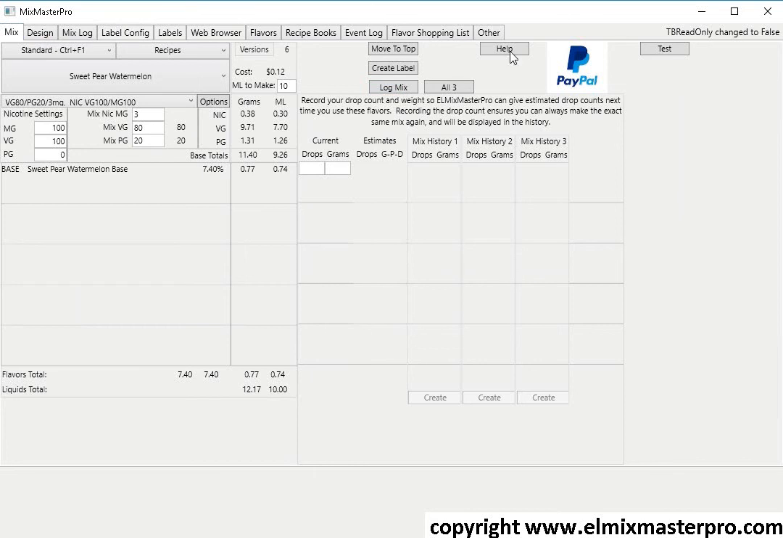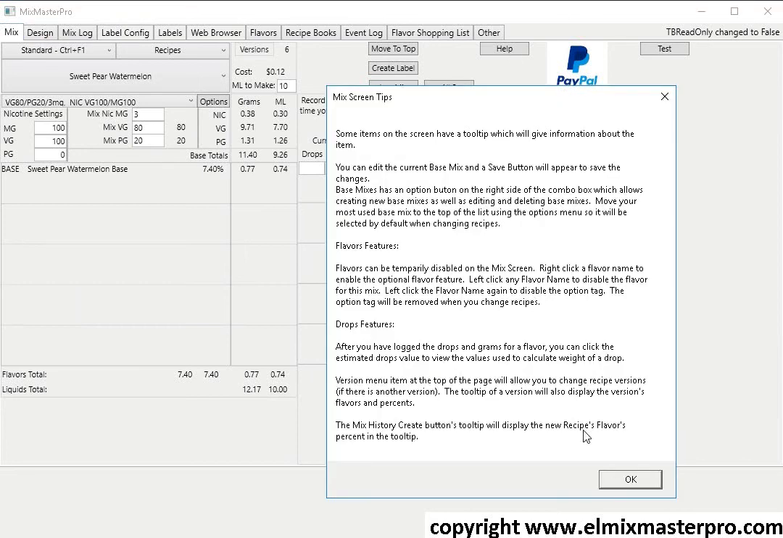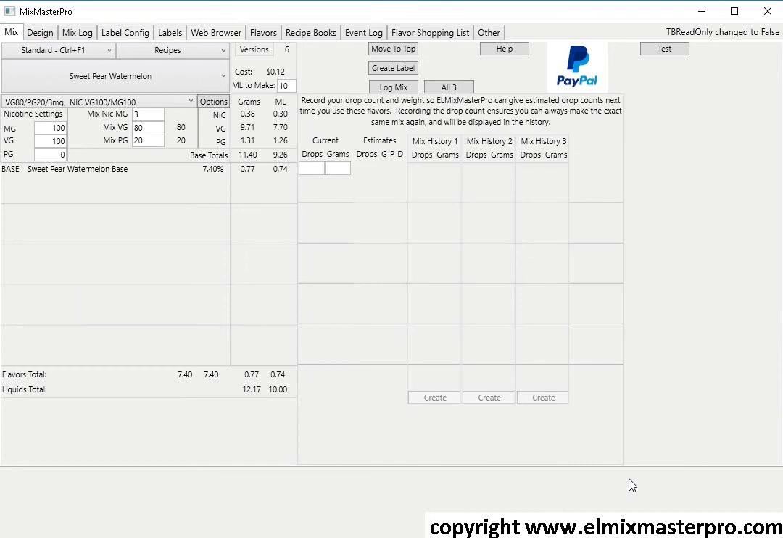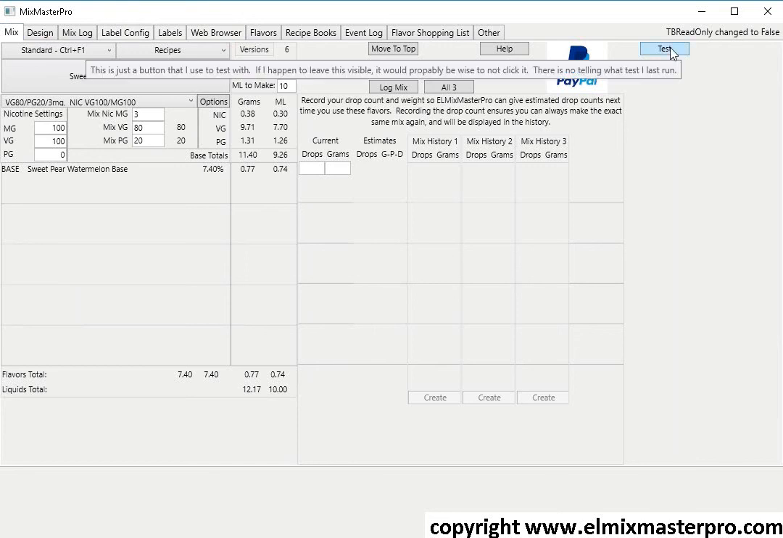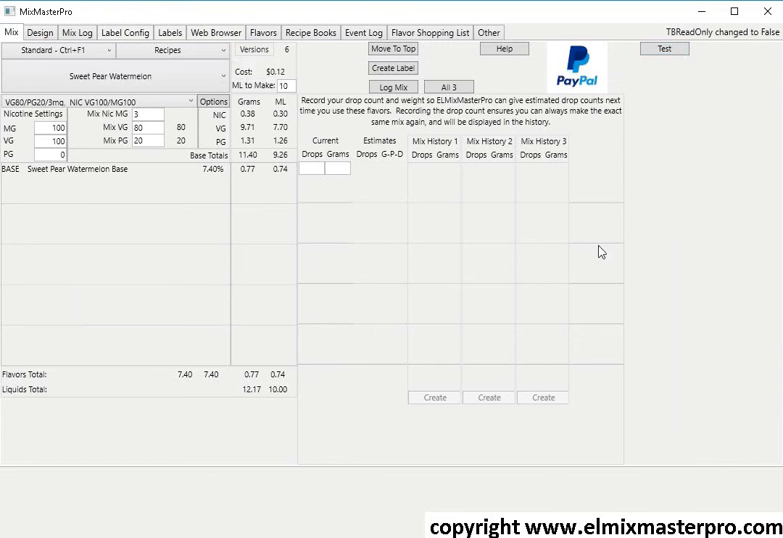The help button will give you a little bit of instructions on some of the features. The PayPal button will open a page in the web browser. If you want to donate to the cause, help cover the cost of creating this app and running the web server, that would be appreciated. The test button is something that you won't see because I use it to line up the ELMixMasterPro app into the size required for this video.